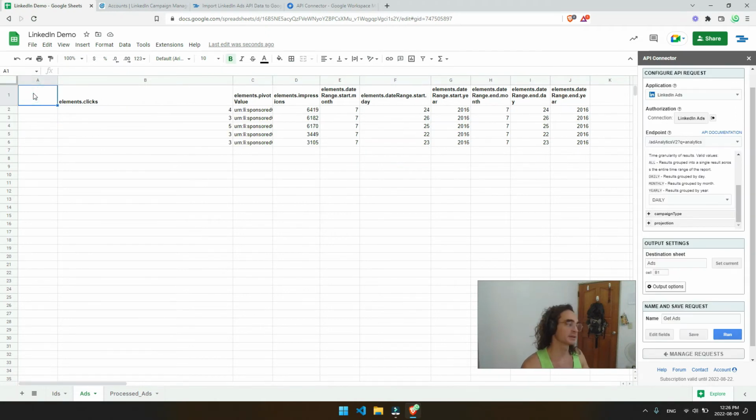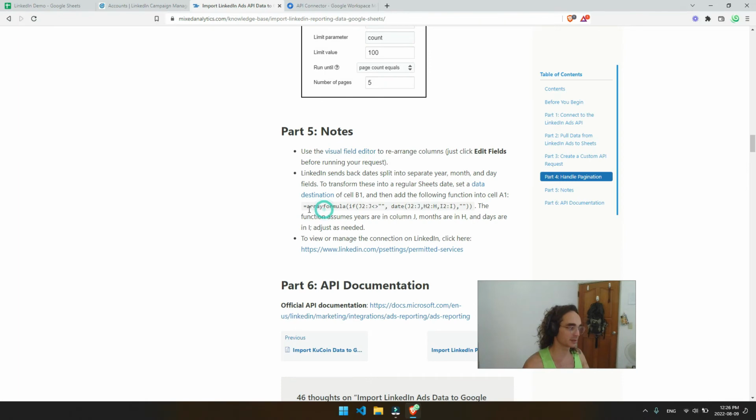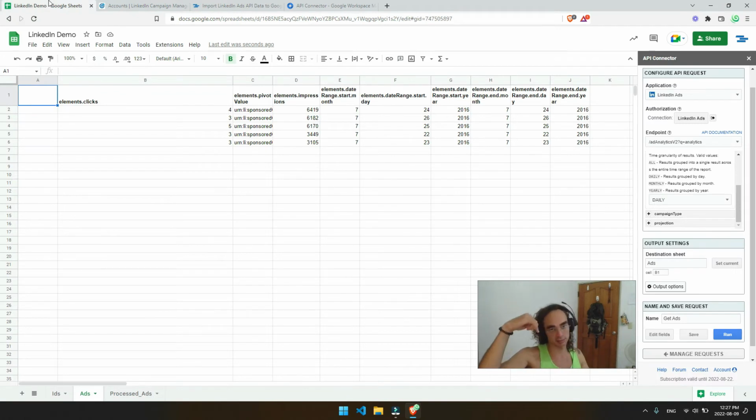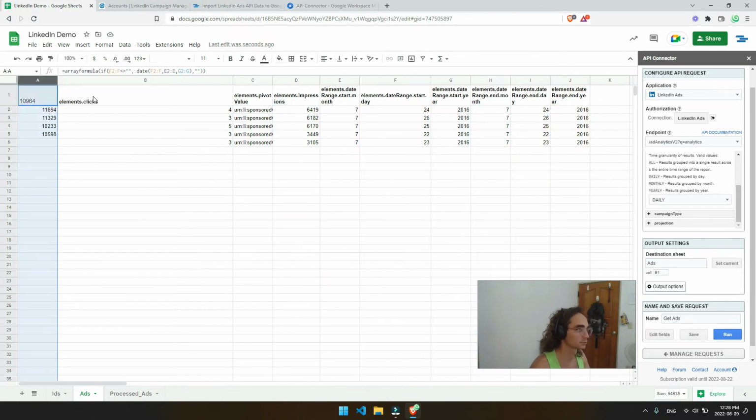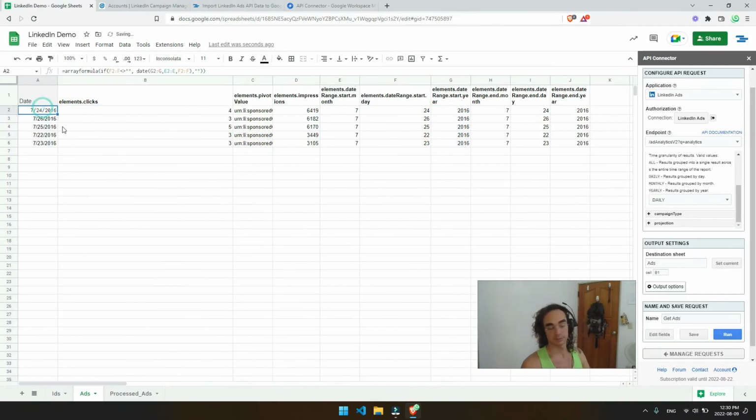Next, we're going to add a custom function to be able to aggregate those numbers. So over in our documentation, you'll see under part 5 notes that there is a formula that you can copy over. I'll attach a link to the blog below so you can follow along at a slower pace, but yeah, this is how you do it. Yeah, there you go. So you can see these are some very old ads.